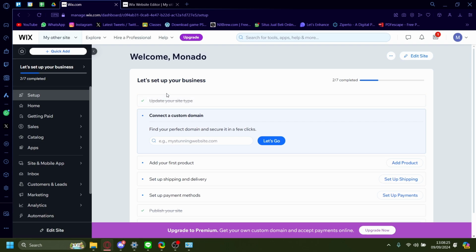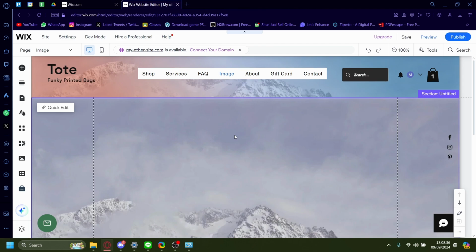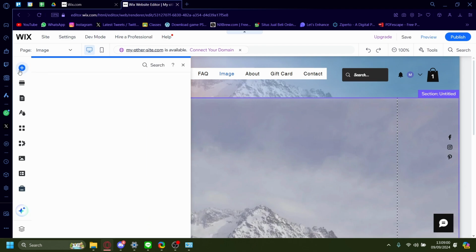Hi, today I'm going to show you how you can make a floating contact button on your Wix.com website. So start off from the Wix dashboard here and then click on the upper right hand side here to edit your site. It'll take you to here in the Wix website editor. From here, go on the left hand side here, add elements.